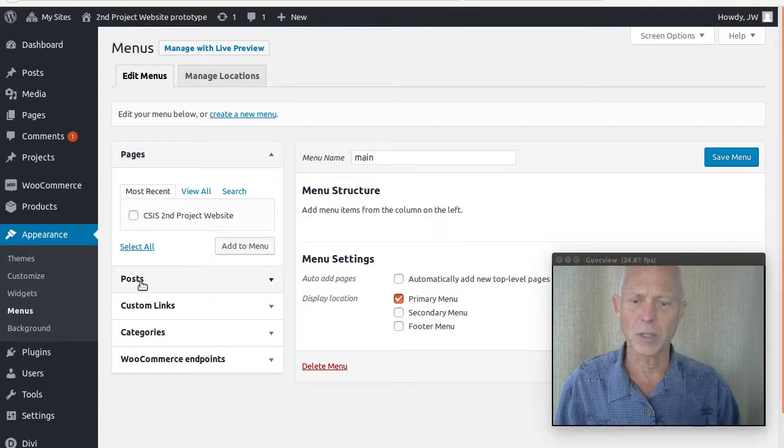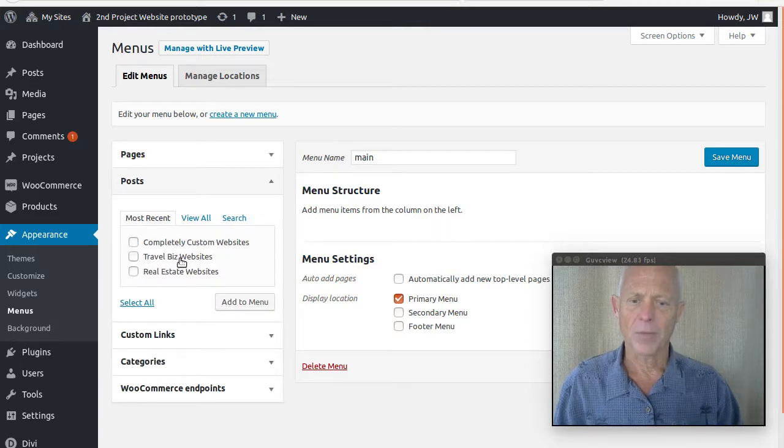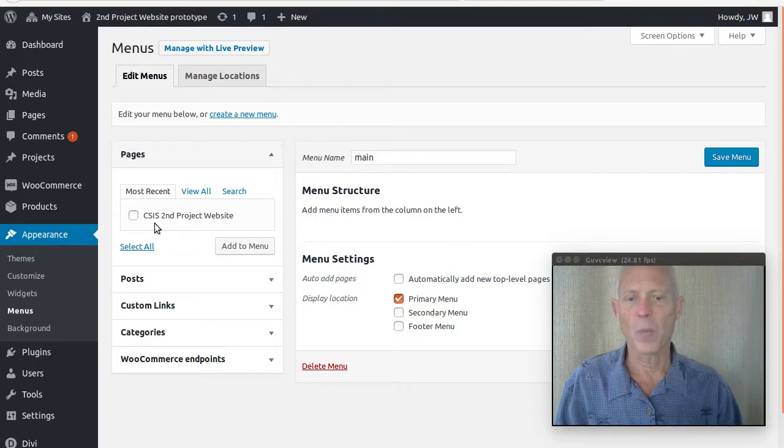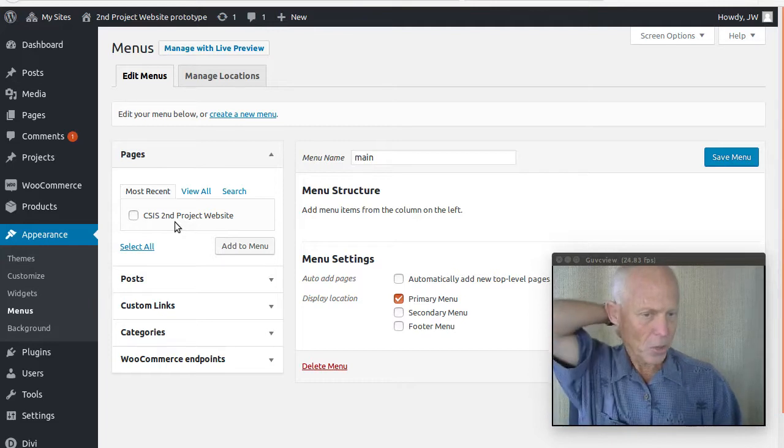Here we see pages, we see posts. Now, if this looks familiar, this is a website for a project that I created for classes I teach to replicate a simple website in Divi. And there's 3 posts for that simple website. And the posts are titled Completely Custom Websites, Travel Biz Websites, and Real Estate Websites. So those are the only 3 posts I have for this website. There's only one page, which is its home page, which is titled CSIS Second Project Website.